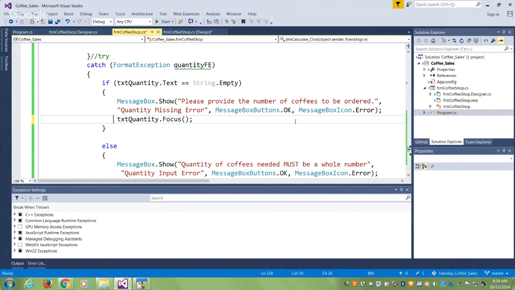Remove that. I just copied and pasted. Remove that. I don't need a select all. There is nothing to select. It is an empty string. Right? That format exception takes care of it. So now I've kind of made my code foolproof.